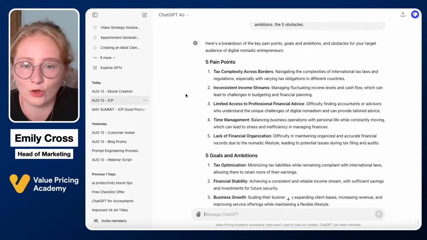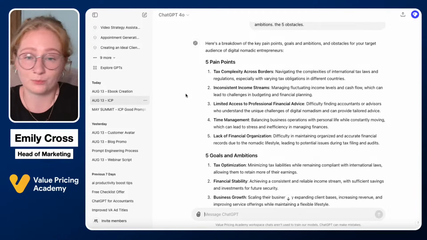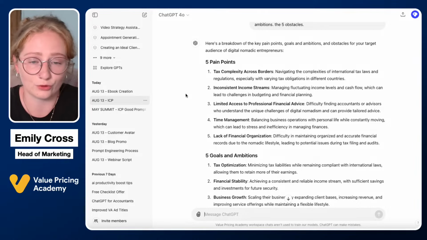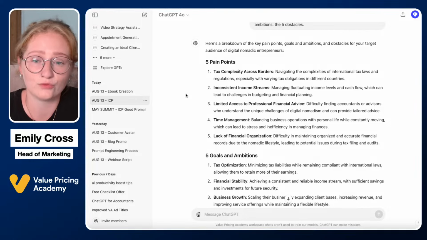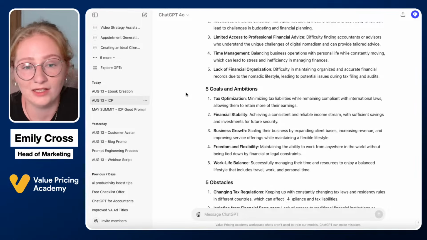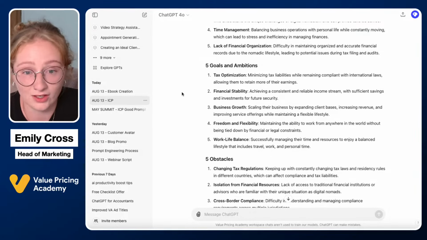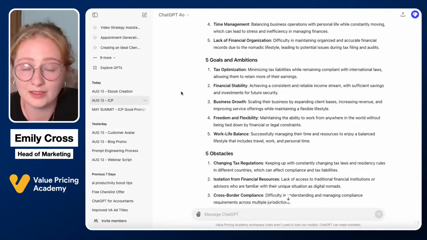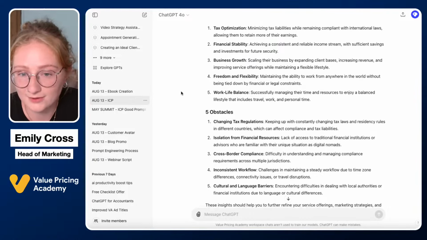So some of the pain points we've got: tax complexity across borders, so somebody who's traveling a lot, different tax in different countries; inconsistent income streams; limited access to professional financial advice; time management; and lack of financial organization. Their 5 goals and ambitions might be tax optimization, so they want to minimize their tax; financial stability, business growth, freedom and flexibility, and work-life balance.